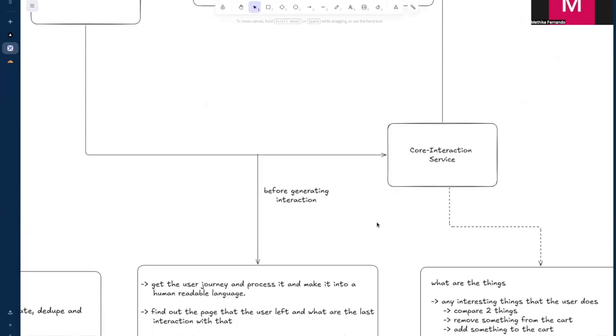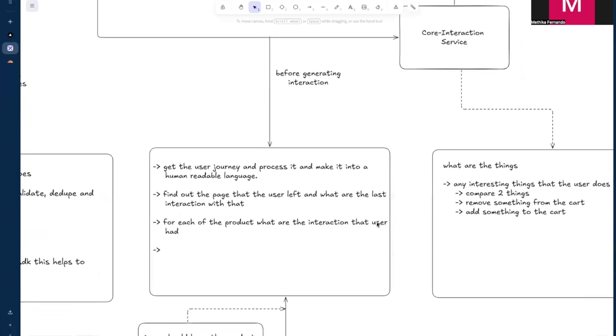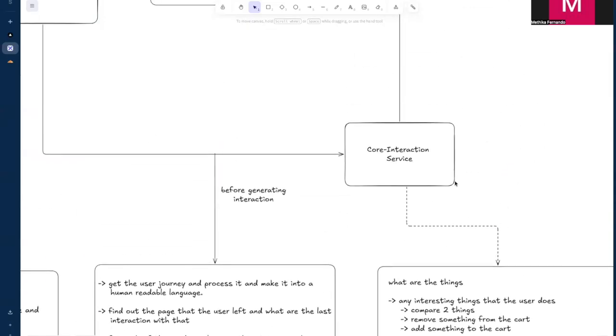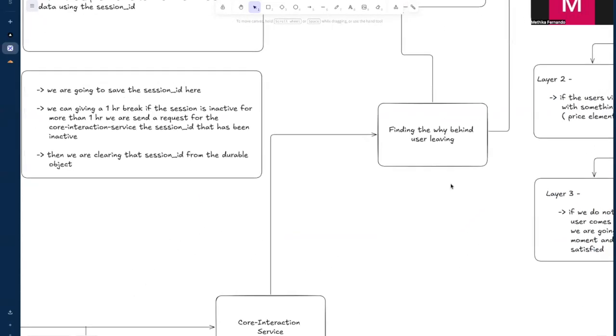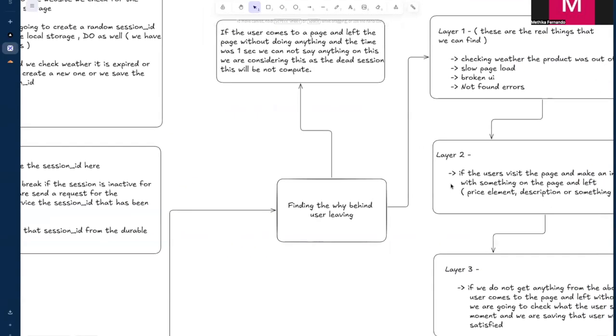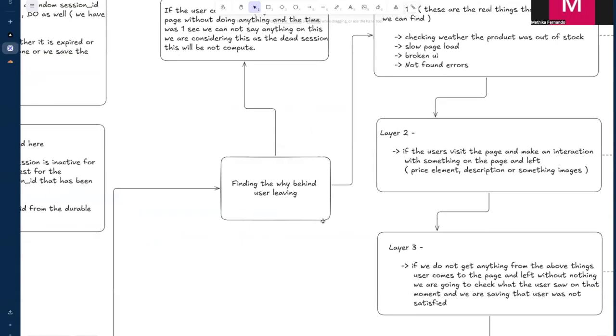And before the actual interactions are generated, there is a bit of pre-processing which occurs to map the journey of our user. However, I won't be going into much detail as it is going to be a very long explanation. So let's move on from the core interaction service, because from here is how we find why a user interaction happened, for example, the reasoning behind why the user left.